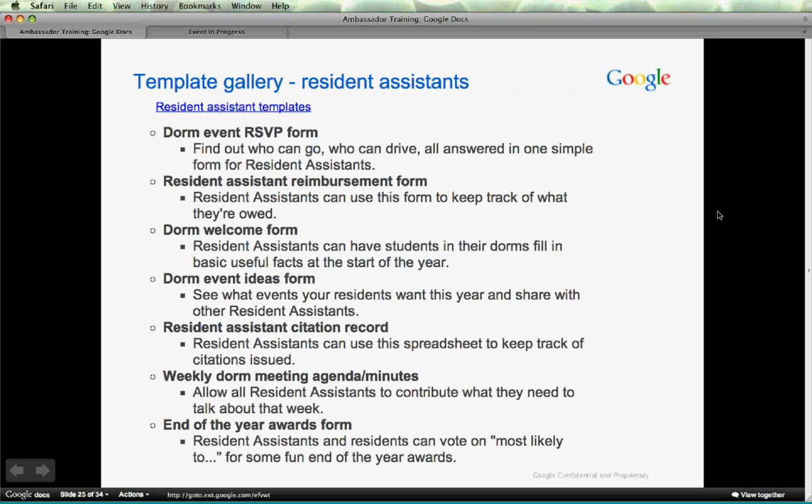So some examples of RA-specific templates are a dorm event RSVP form, so you can find out who can go, who can drive, who can do all this in one place. A resident assistant reimbursement form, so rather than having to create all the columns yourself, you can start from a template. Dorm welcome form, dorm events idea form, resident assistant citation record, weekly dorm meeting notes, end of the year work form. So there's a lot of things that are available. What I think is great, and one thing I'm going to tell you later, is if you have ideas for great templates for RAs, please let us know and we'll add them, because we're always trying to make as many templates as possible. So next, teaching assistant templates.